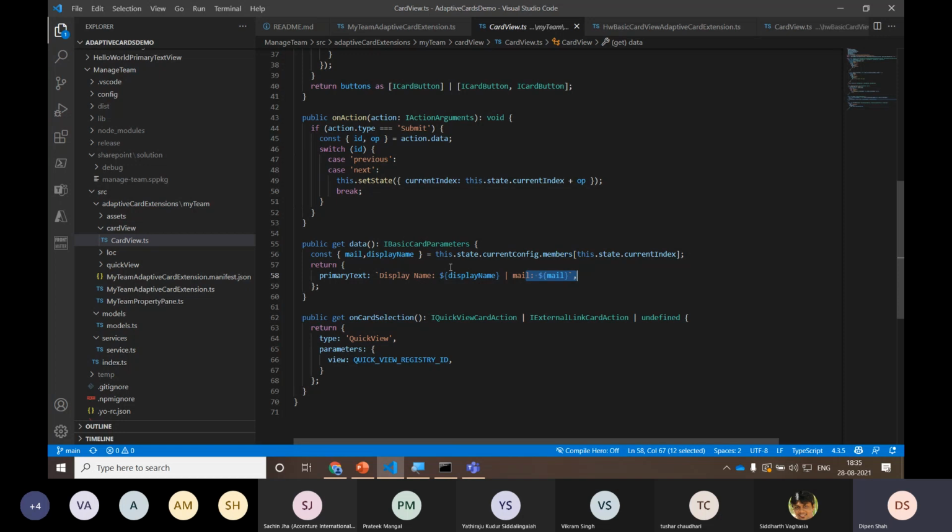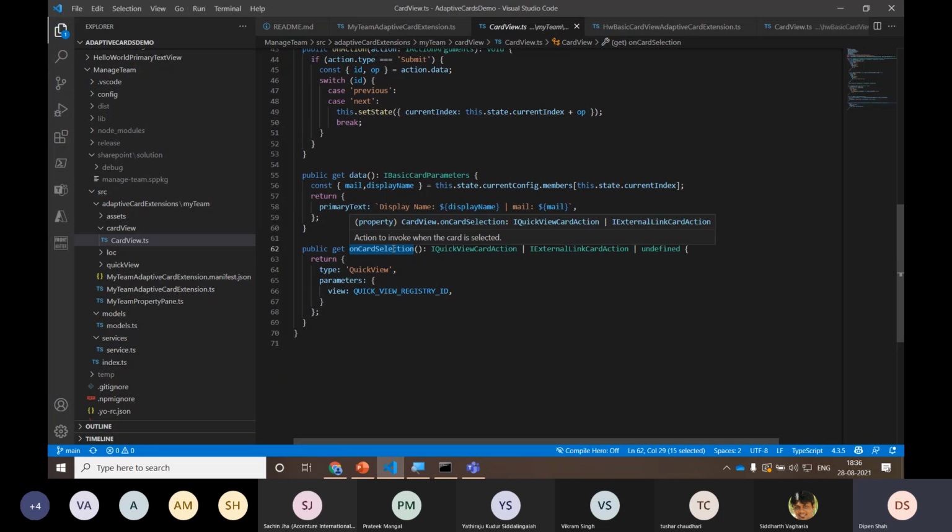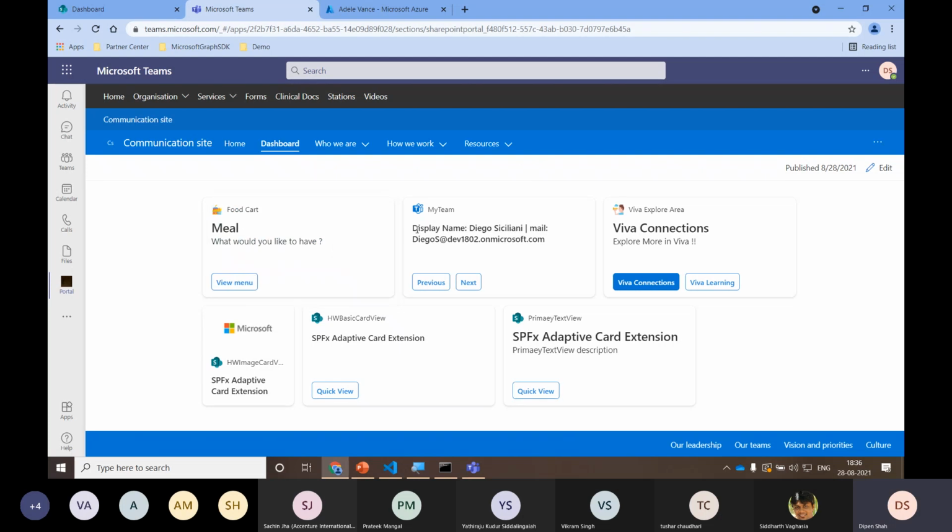So in the basic card view, we have only one property that we can dynamically update, that is the primary text. So I am putting the display name and the mail into the primary text. And on card selection, I am opening the quick view on click of that card. So when I click the primary text that is shown over here, the detailed information of that user opens on the left-hand side.